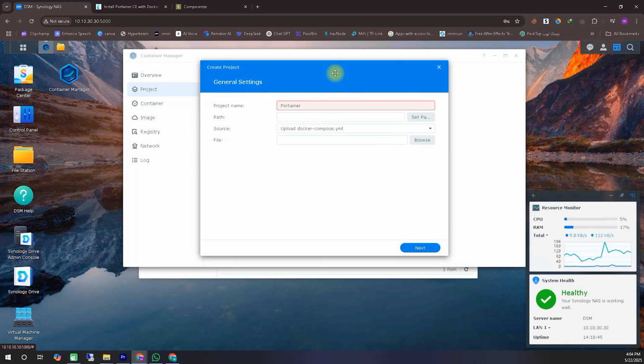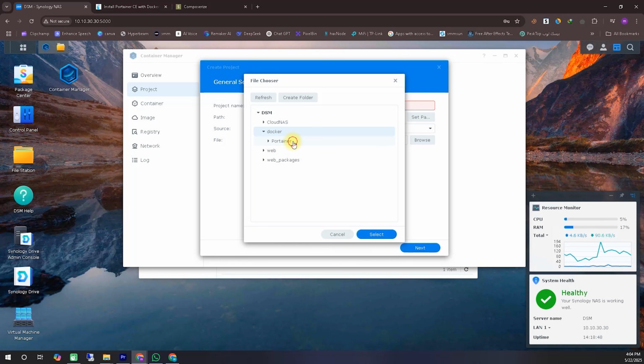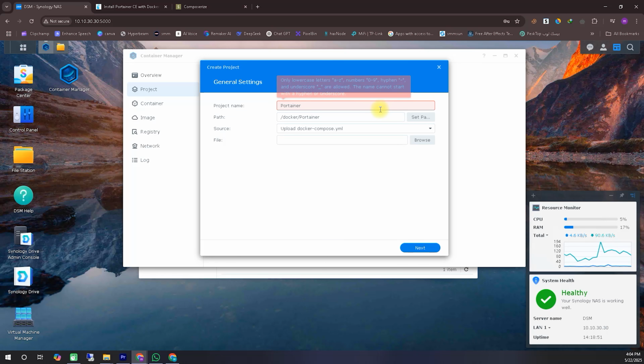Now let's return to the project window we created earlier. Here, click on the option called Set Path, as shown on the screen. From this menu, locate and select the folder we just created, the Portainer folder inside the Docker directory. This will link your project to the correct directory so that Portainer can store all its files properly.